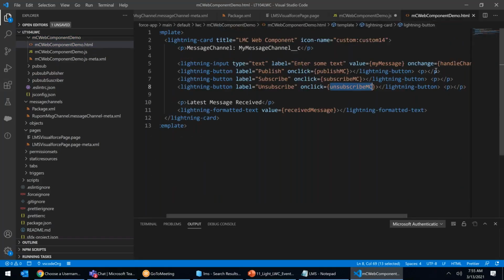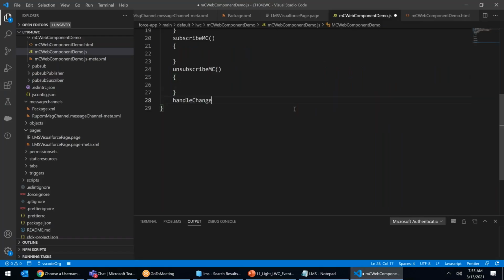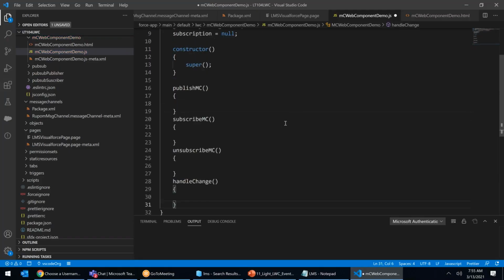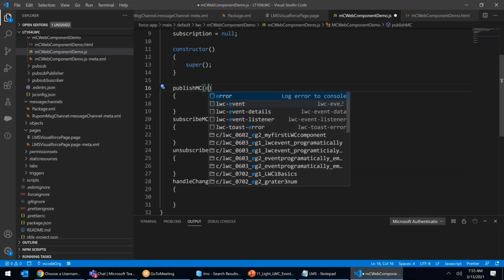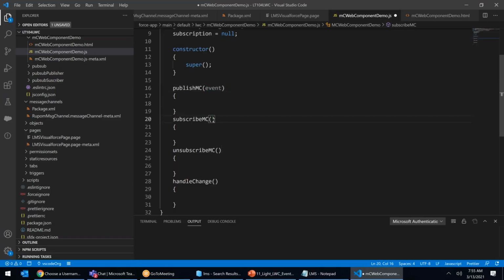Next, if somebody clicks, there is something called handle change. That also has to be written. So, perfect. I've written everything. Now, everywhere I'll say event. As usual, I have to put event.